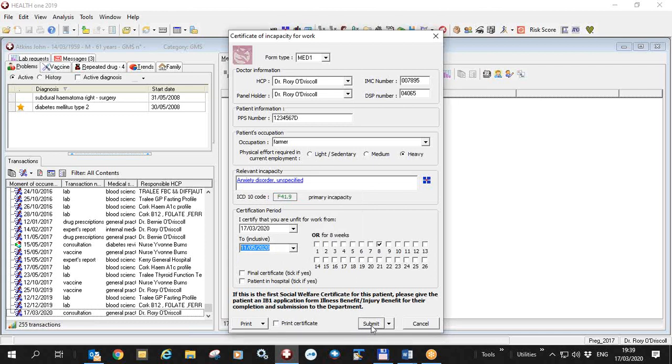So now I can submit this directly to the PCRS here and now. Because this is a test patient, I won't actually do that. I will, for the moment, just save the form. But you can submit it here and now. And in that case, the patient doesn't get any printed certificate, and the department will let you know very quickly whether this is accepted or not.